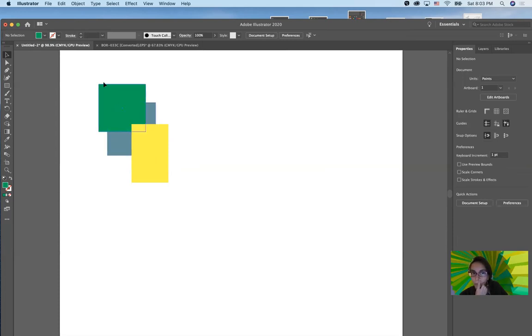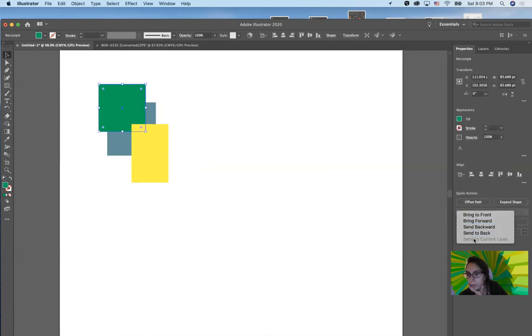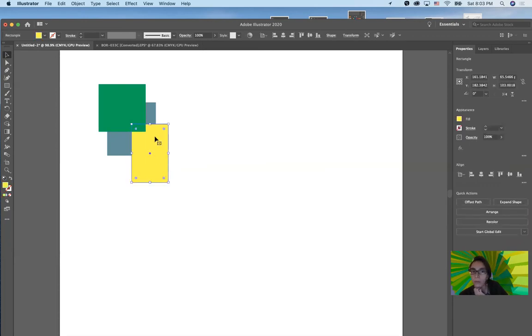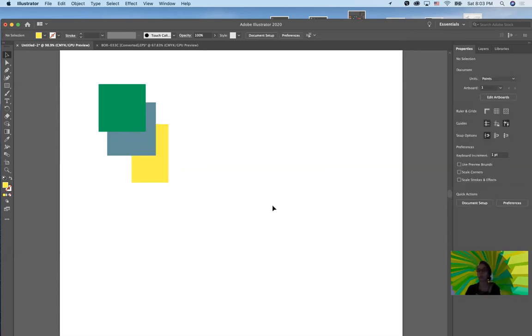But if I want to bring it to the front, I select it, click on Arrange, and choose Bring to Front. Or for example, if I want to send this one back, I can click on it and send it back. So this is the way that you can affect the arrangement of the layers from the Properties panel.